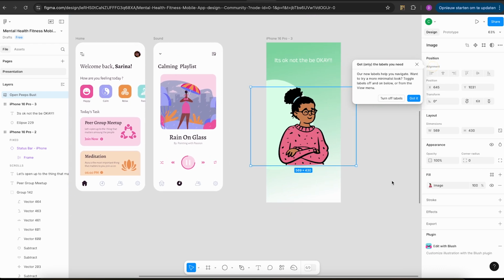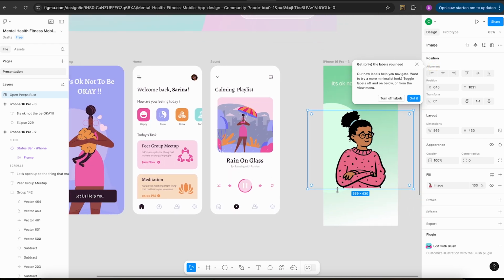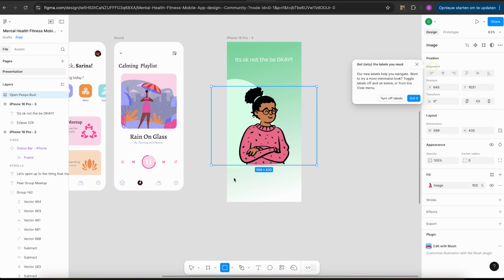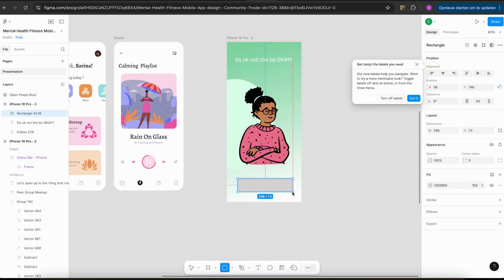Okay, then the button. The next thing to do is a button underneath the illustration. So we're gonna select the rectangle tool.